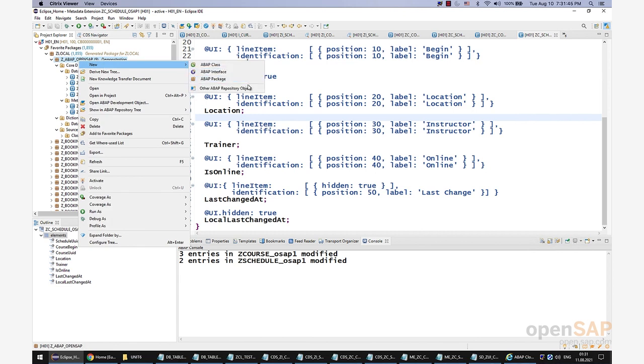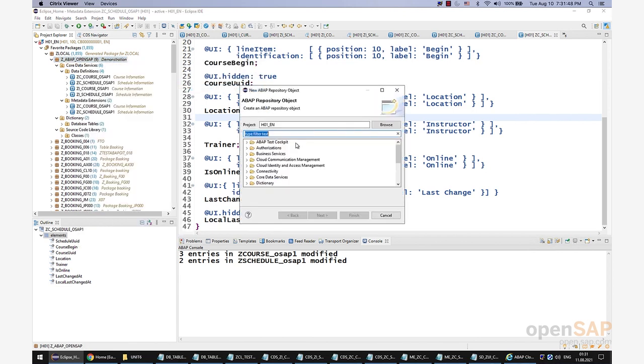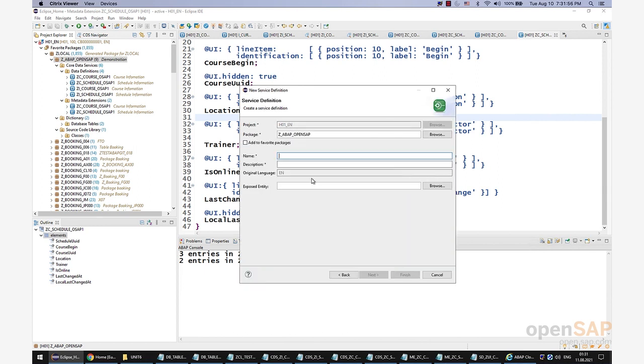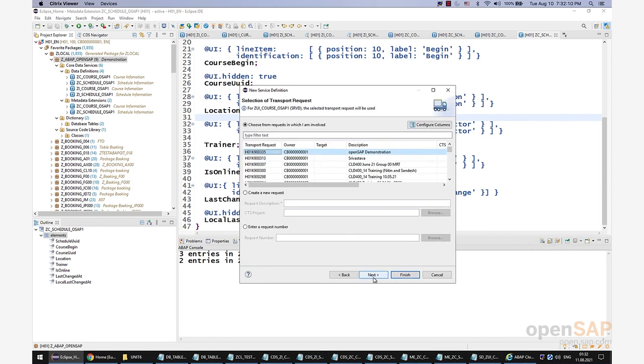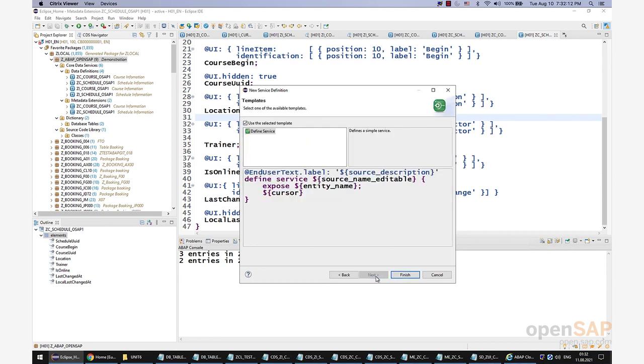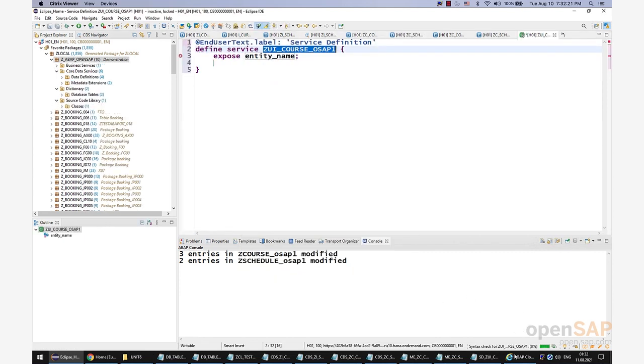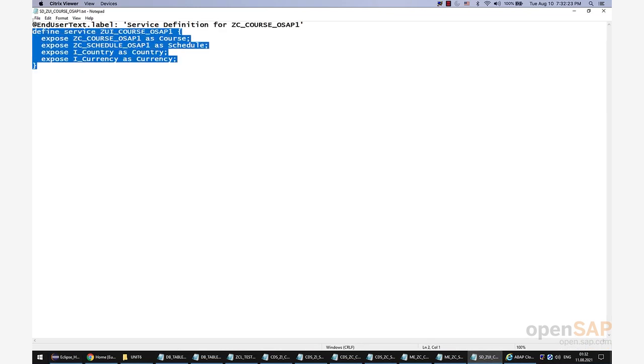So new. Service definition appears in the new ABAP repository pop-up under Business Services. Service definition. We click Next, put a name, and then service definition. Click Next. Confirm our transport. Again, we have prepare code. So click Finish. And then get that information ready.